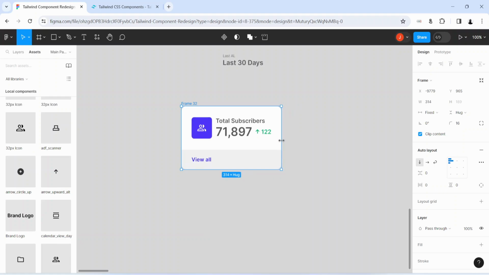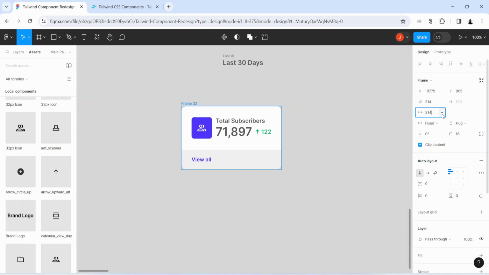So this is 310 or 314. So let's give this container the luxury to shrink down to 314. So I'll set the minimum width to 314. Now, this container will be unable to shrink below 314. When it gets to 314, it's going to stop shrinking. So let's rename this container to stats. You can call that whatever you want to call it.